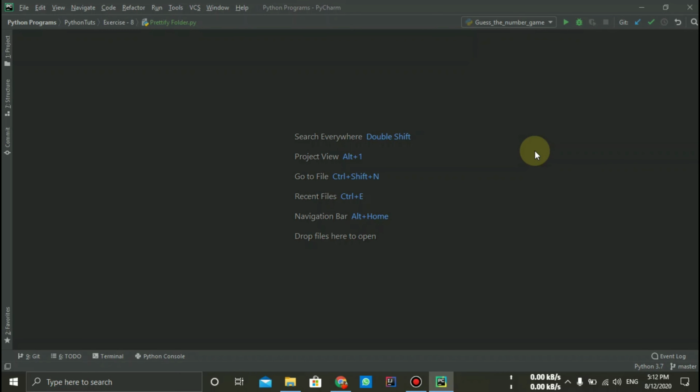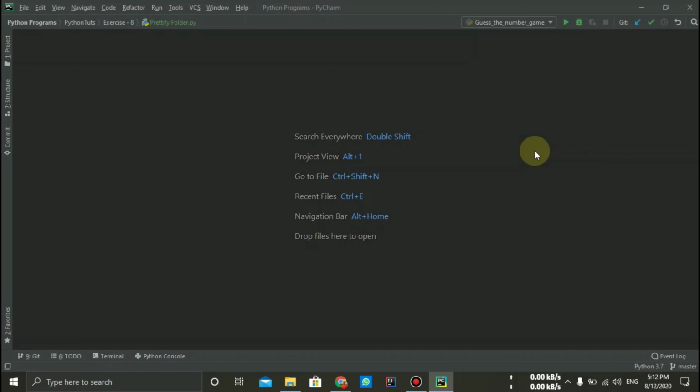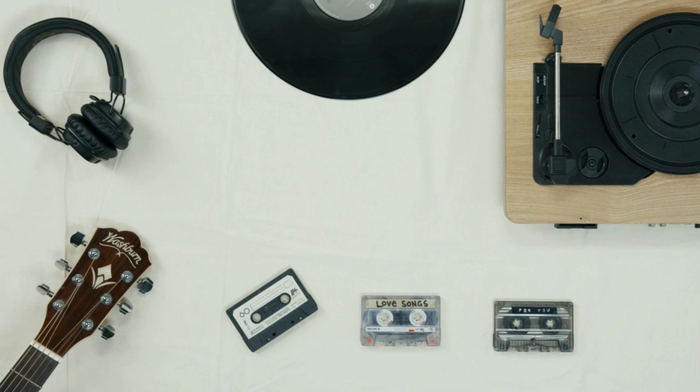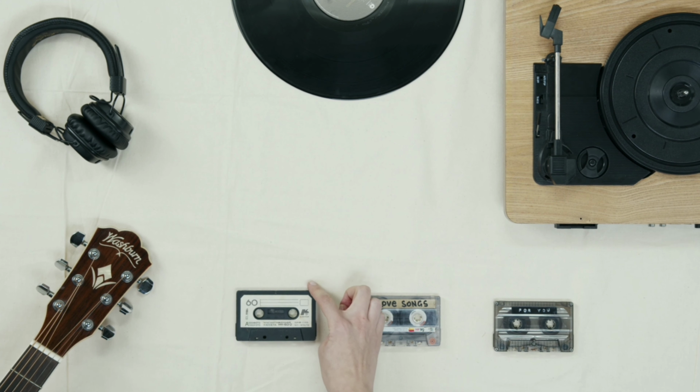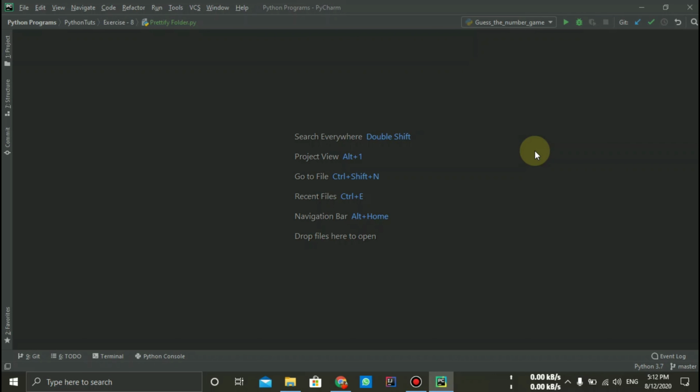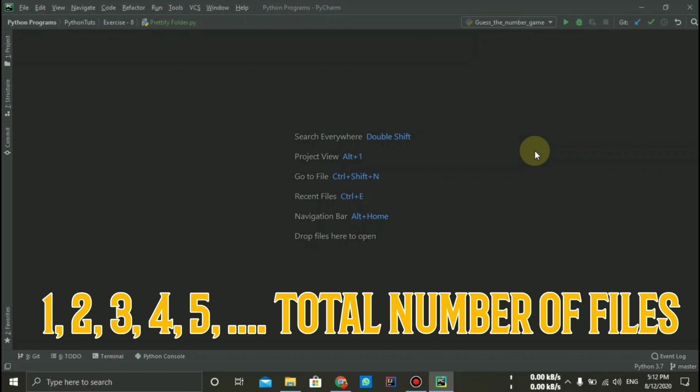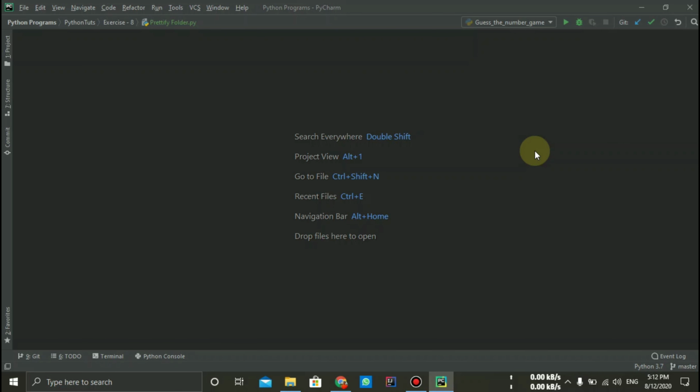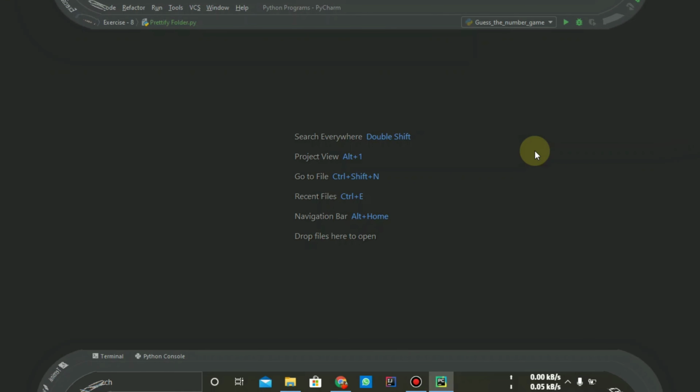But before starting this video, I want to give you a bit of information about this program. This program basically arranges all your files in a chronological way by renaming them from 1 to the total number of files present in that directory. In this way, you can arrange hundreds of files in chronological order just by a simple click. So without further ado, let's get started.